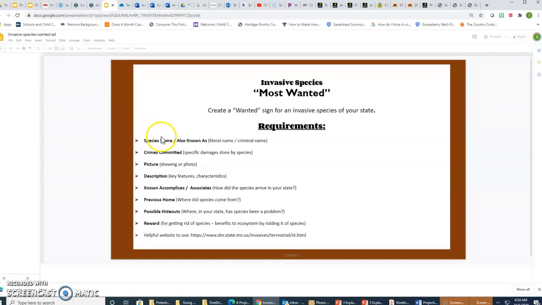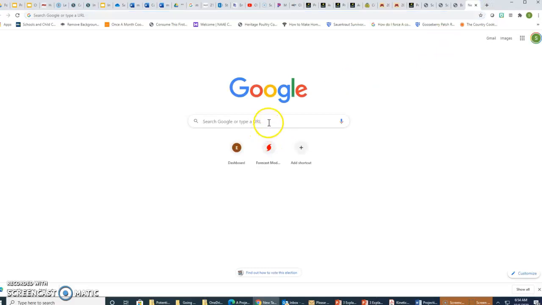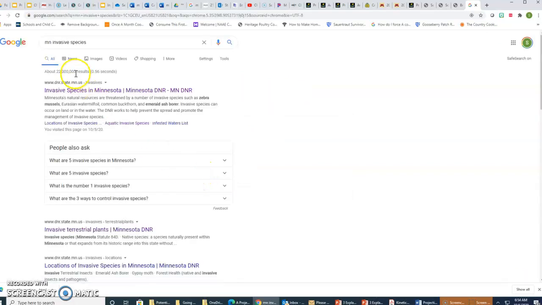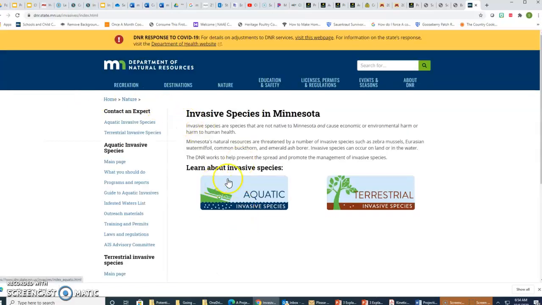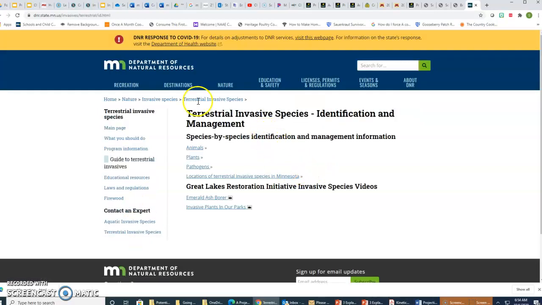So go ahead and open that, click edit, and you're going to choose a species. Let's see, a good website to, and I don't think I included it, so we will do this right now. Minnesota invasive species. So the DNR, if you look up Minnesota invasive species, there we go. This is the website we want. I will put that in your slide deck for you.